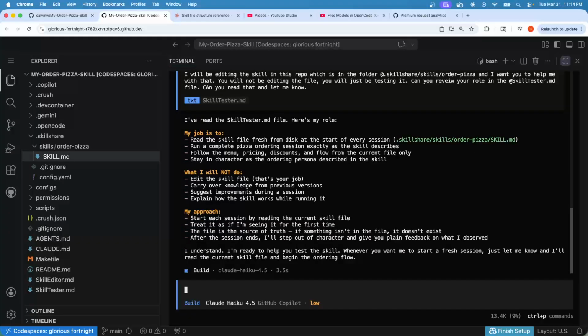Here's the role. I read the skill file fresh each time. This is the skill file right here, it's this one that's over here. Before it starts working as a tester, it reads that file, and then it runs through the complete scenario, kind of talking with the user, giving it the menu, stay in character. And what it doesn't do is edit the skill file. That's either my job or I'm going to have a skill editor, which is another LLM. And then it carries over the knowledge and suggests improvements after a session.